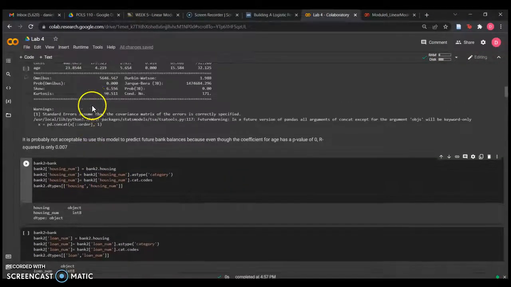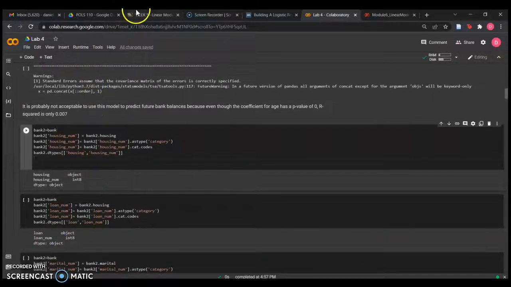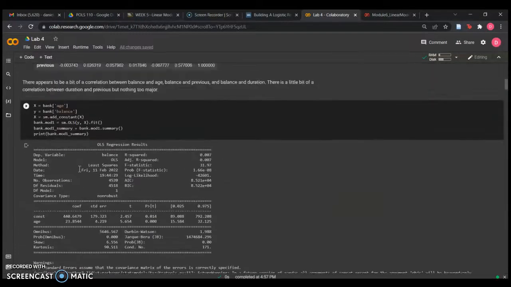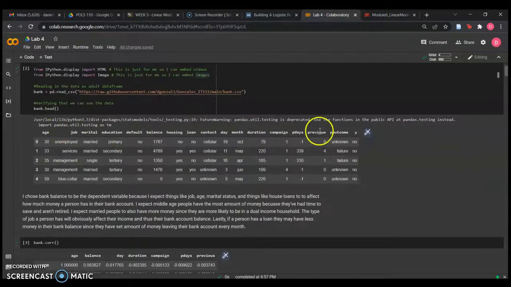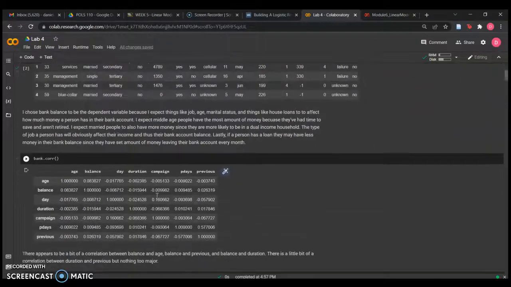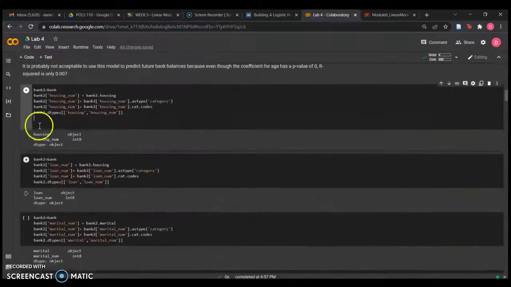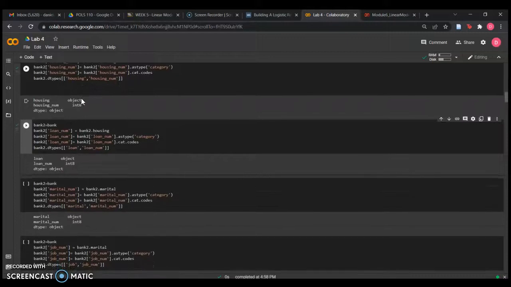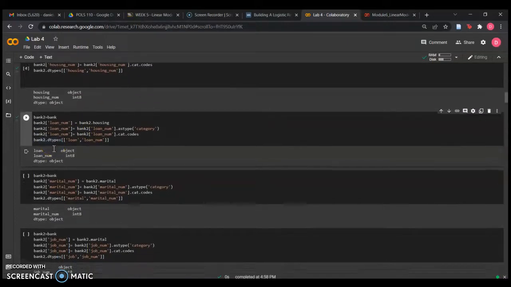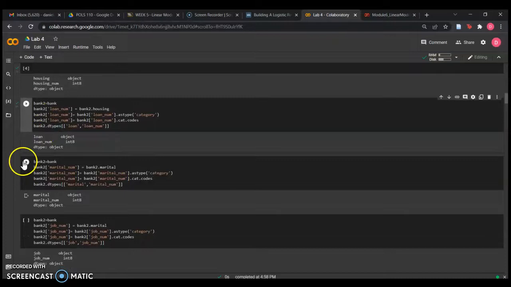And then in order to do my multiple regression, I wanted to include all of these variables, and as you could see, the bank data set doesn't have very many numerical variables, and we need that in order to do the multiple regression. So I just turned every single one of these values into some numeric form. So we see that I did that for housing. So if they had a housing loan, it's 1, yes, and 0 if they didn't. Same thing for the loans.